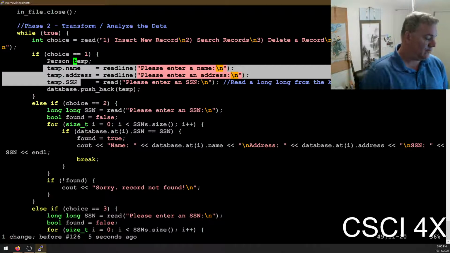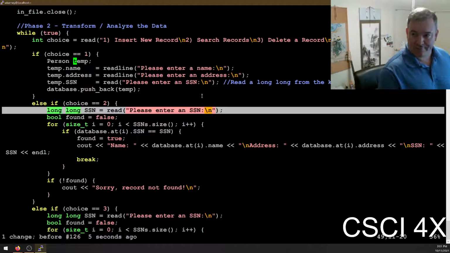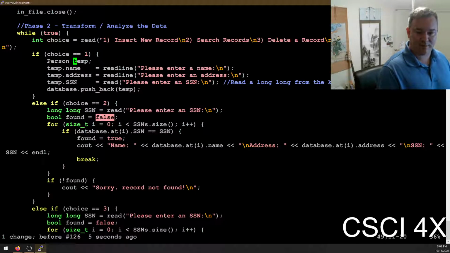How do you identify specific people within the database? Well, we're going to identify them by social. So the user's going to type in search for social 4321. Okay, right there. So SSN is 4321.